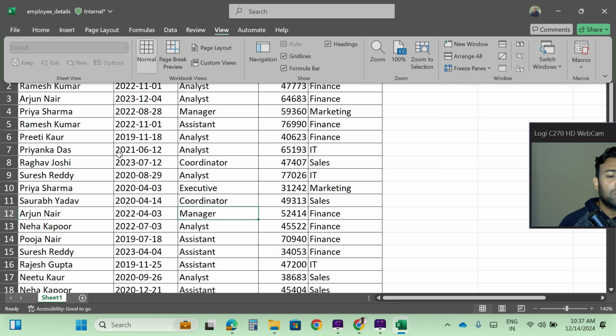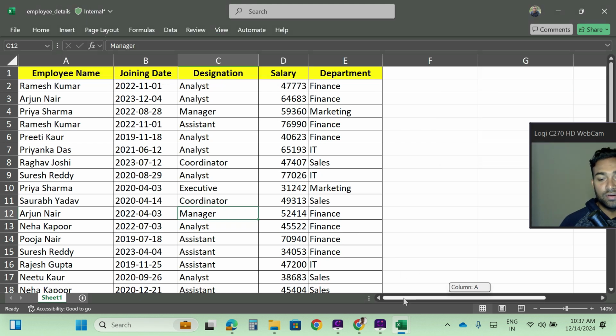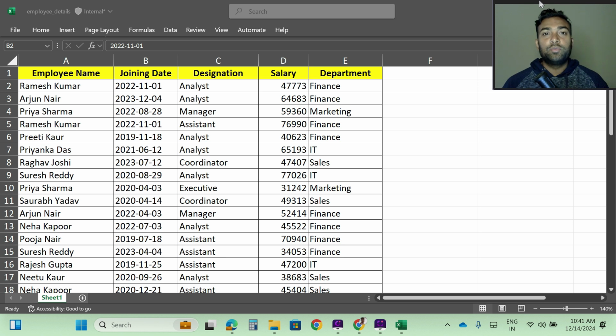Okay, so now I think you have got the idea of how we can use the freeze panes option and how we can use this function. Freeze is a very useful tool, we can use it for our daily work, and we will get the benefit out of it for sure. Now suppose you want to freeze both the top section as well as the left section, so that is also possible.